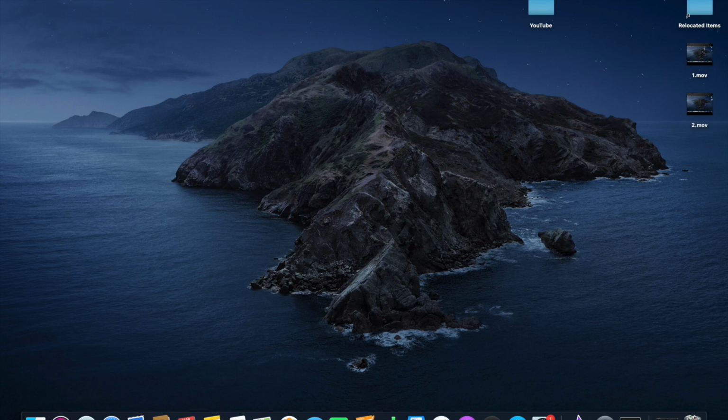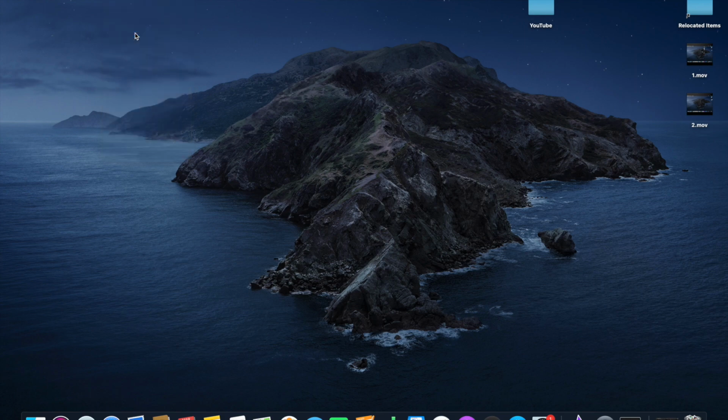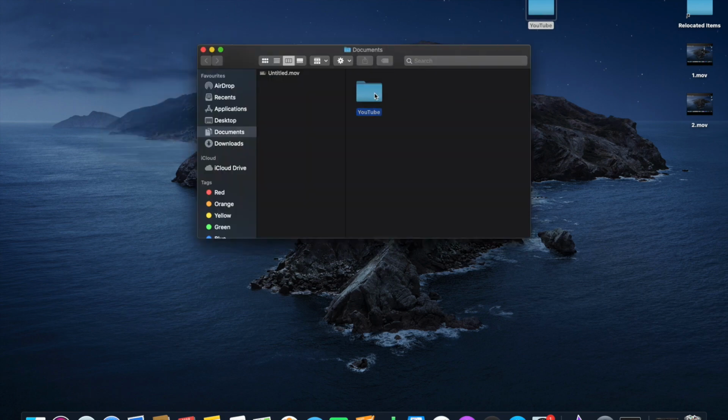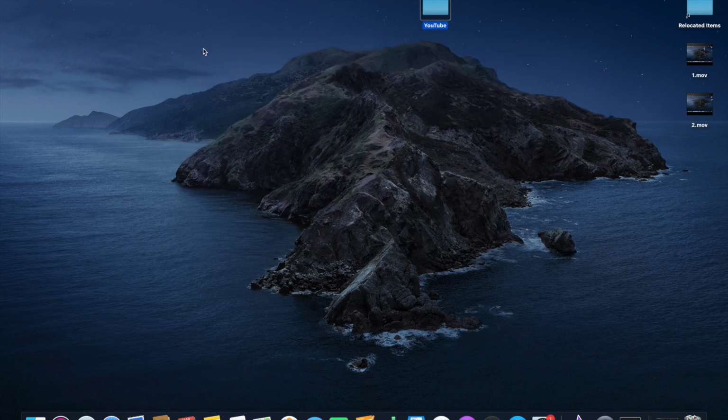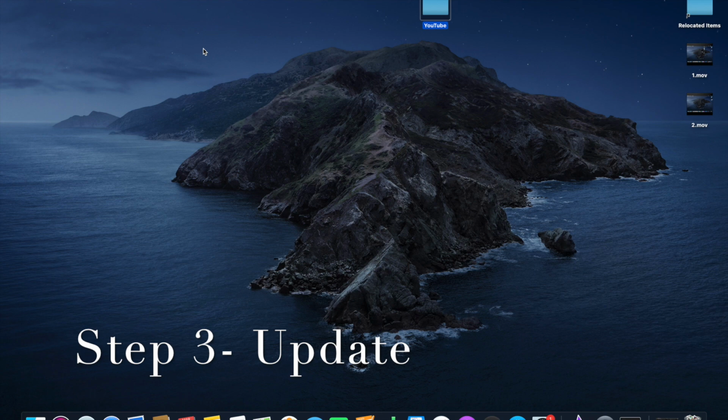You should do that. It's very simple. Just click on Go and then Documents. You can just drag that folder under your documents, and it should fix the issue. So that is step number 2. If that still didn't resolve the issue, we'll move on to step number 3, which resolves the issue about 30% of the time. It is the update.